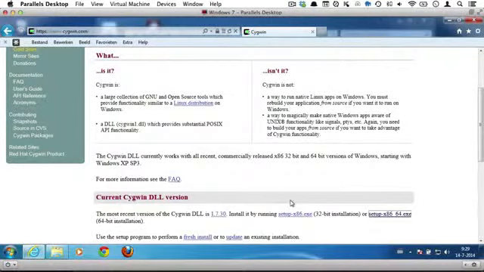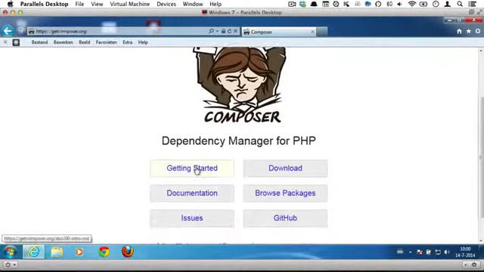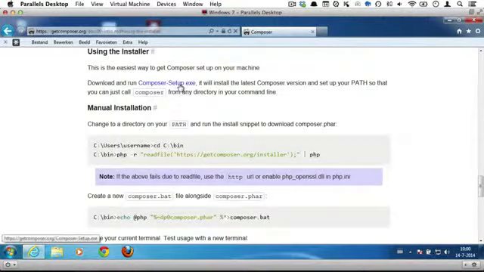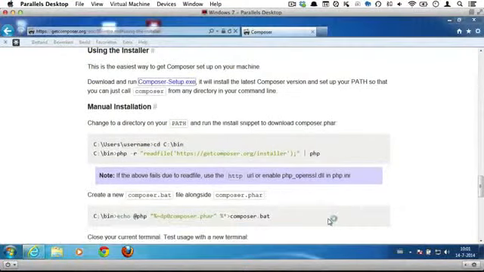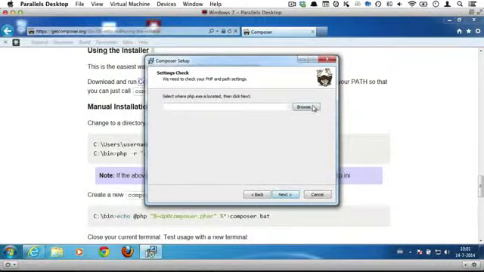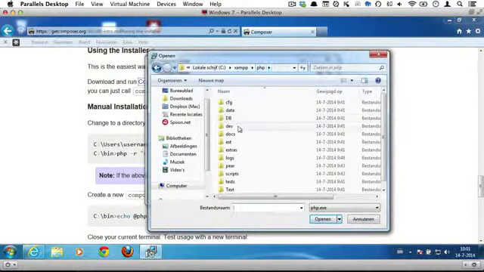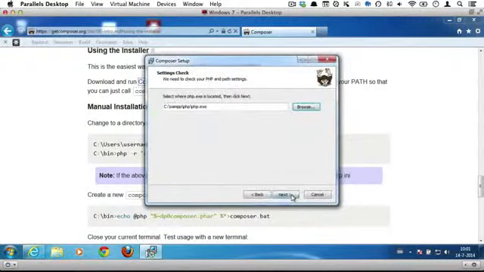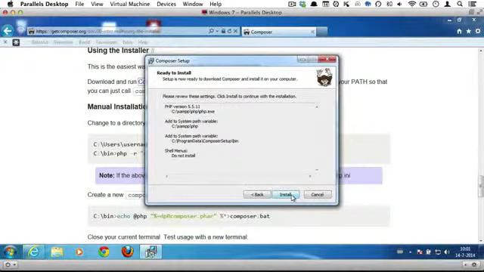Now that we have a command line tool available, let's download Composer. Okay, Windows users, your installation executable is under Using the Installer. Just download and run composer-setup.exe. When setting up Composer on Windows, you first need to point to your php.exe file. Now on this Windows box, I have XAMPP installed, and that means my php.exe file lives in my XAMPP directory inside of the PHP folder. So here it is.